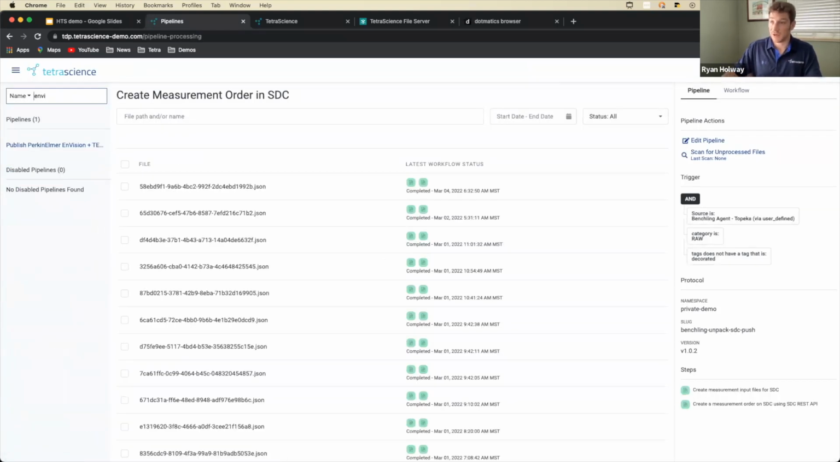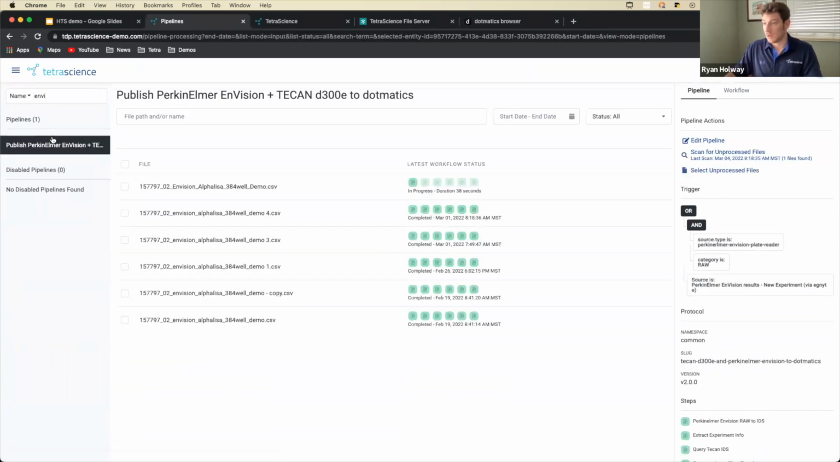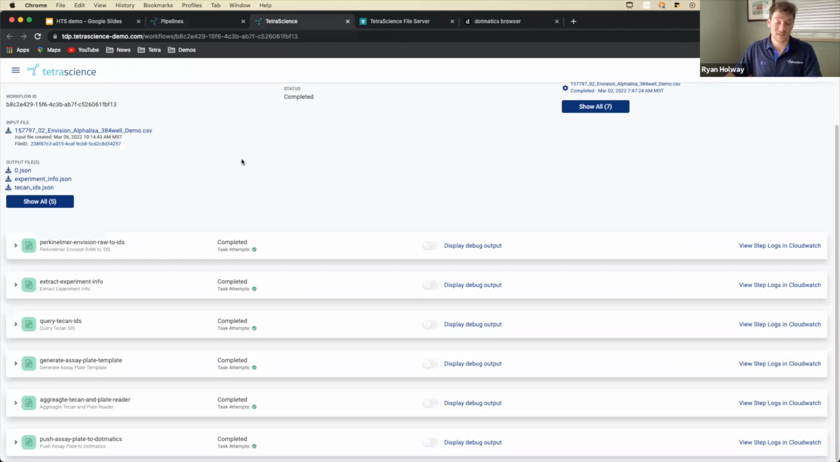Look for my Envision pipeline here. So this pipeline is currently in progress. And as we can see, there are a number of different tasks associated with this pipeline. And we can jump in and see what those tasks consist of. So the first thing that happens when the file drops on the platform, the Envision plate reader data, we have our Envision raw to IDS.